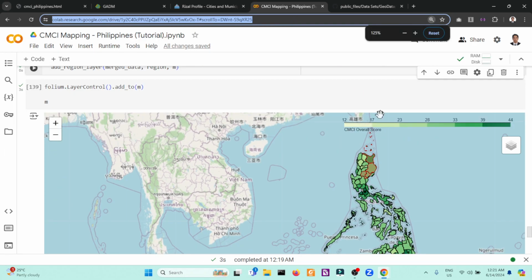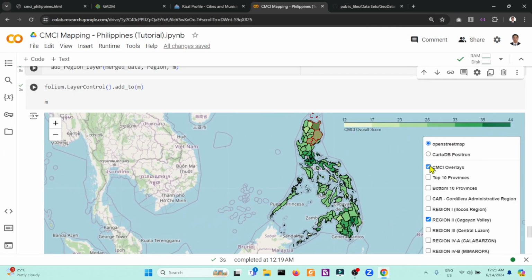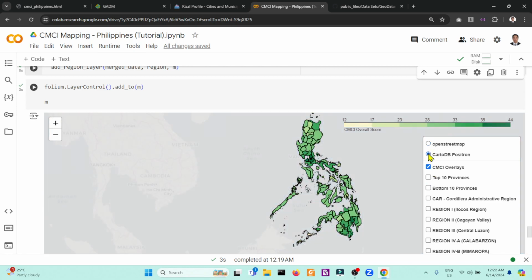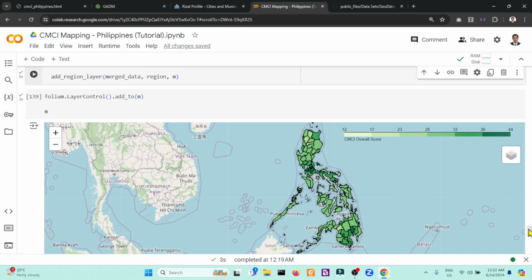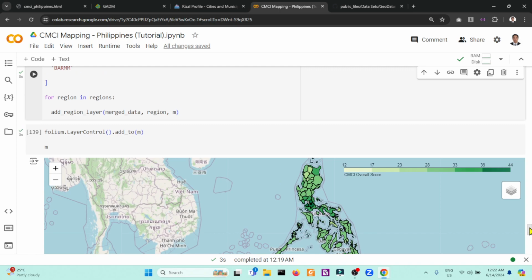So at 150, the CMCI layer, the regions, the bottom 10 and top 10 provinces, you can combine the layers. So next one is we would like to create a label explaining what the CMCI is all about.